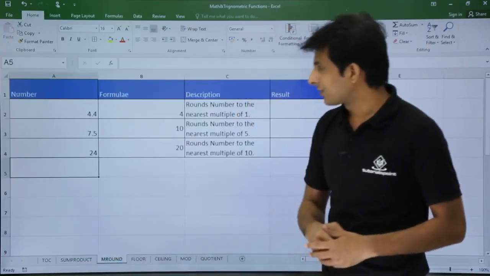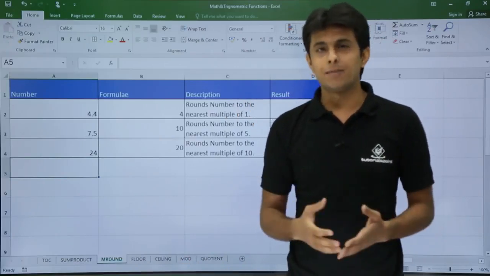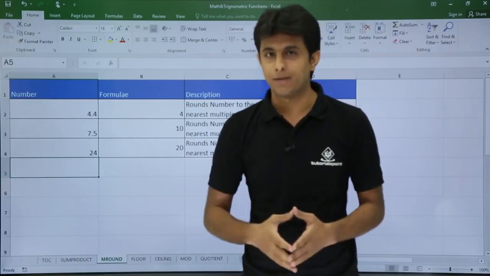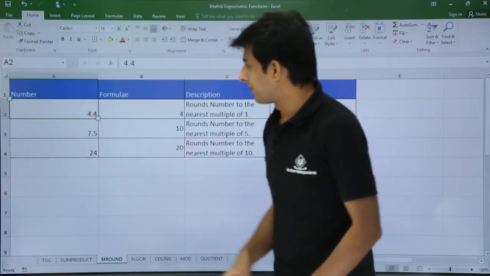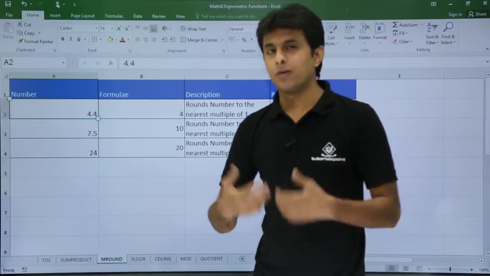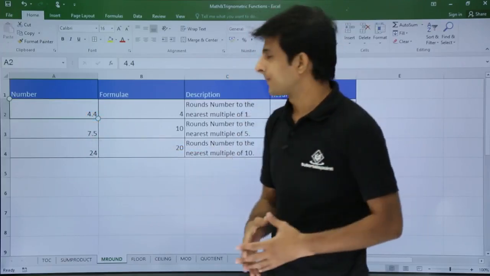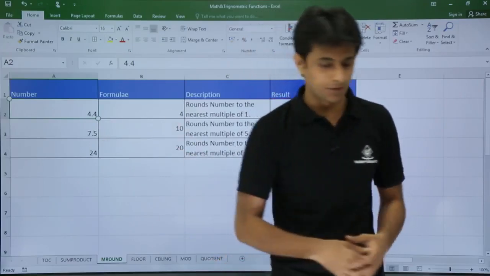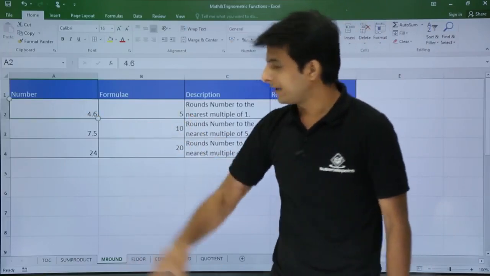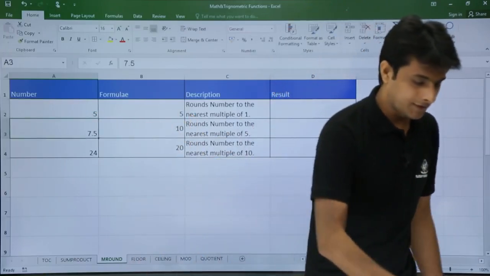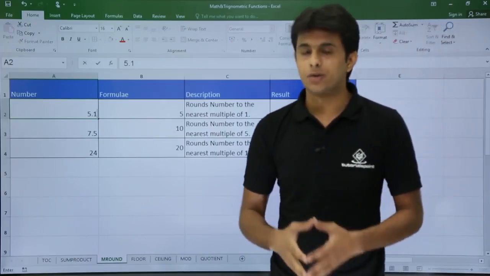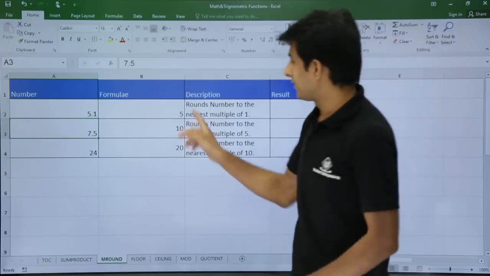I have a function known as MROUND. What exactly MROUND does is, it rounds the number to the nearest multiple. So for example, I have a number as 4.4, and should it fall around 4 or 5 when I am rounding the number? So 4.4 should come to 4. If I put 4.6, it should come to 5. Similarly, if I put 5, it will show 5. If I put 5.1, what should be the nearest number it should round to? And when I press enter, it says 5.